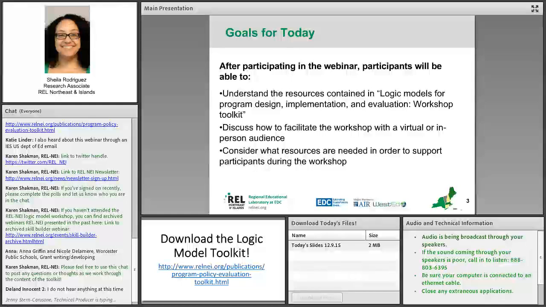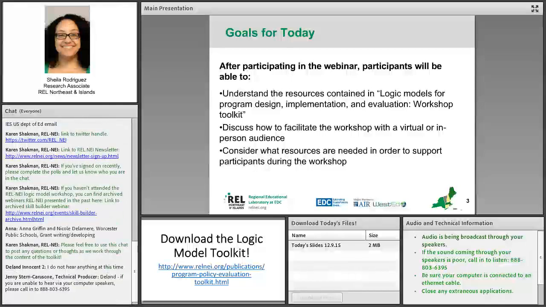We recommend that it's beneficial for you to listen to those webinars, so that you can get an idea of how we have facilitated them. Basically, what we want to do is give you some support on leading sessions on logic modeling. So there's an assumption of familiarity.